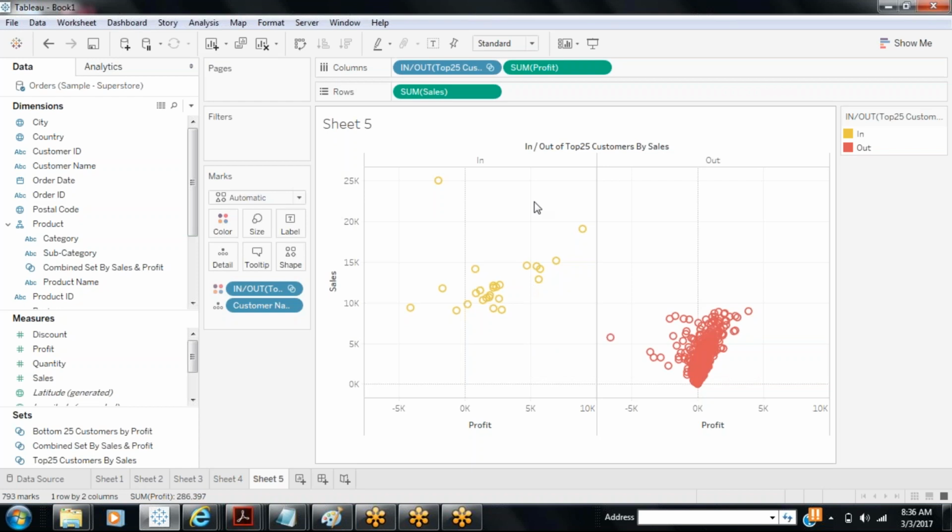So 25 customers separately and 768 customers separately, with the two different colors. So I used the encode marks. I used it as a dimension field also. So this is the way you can handle your sets, the usage of your sets.